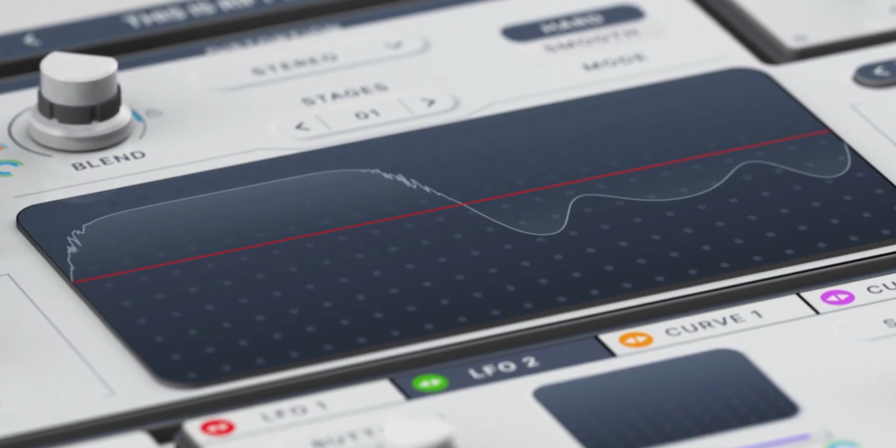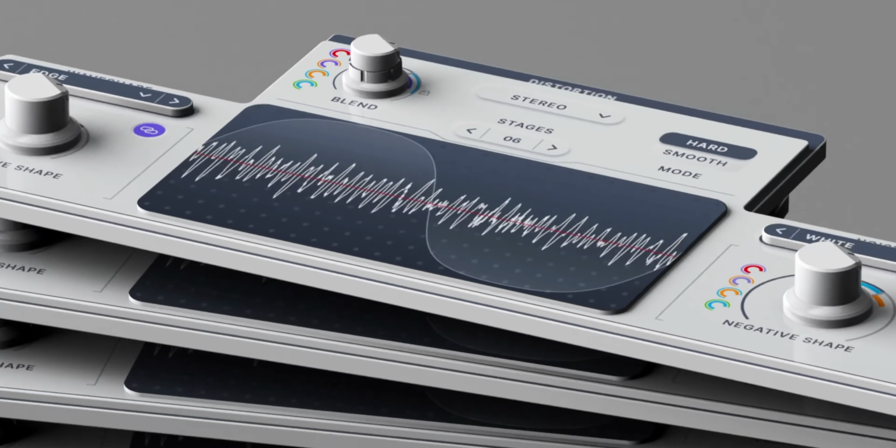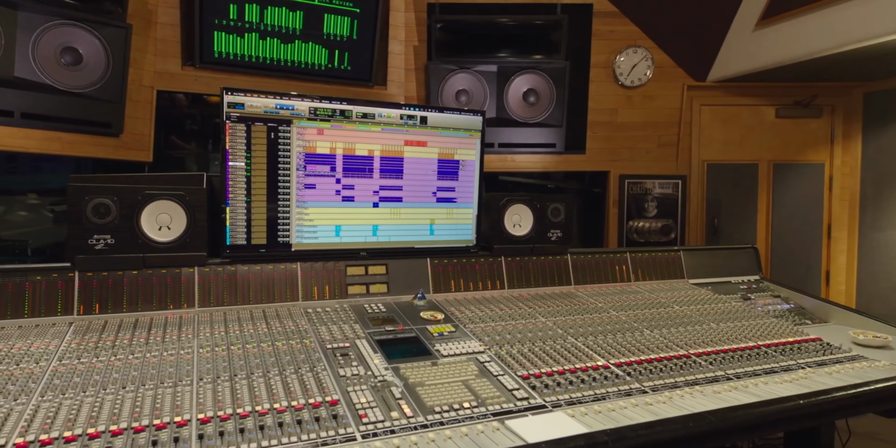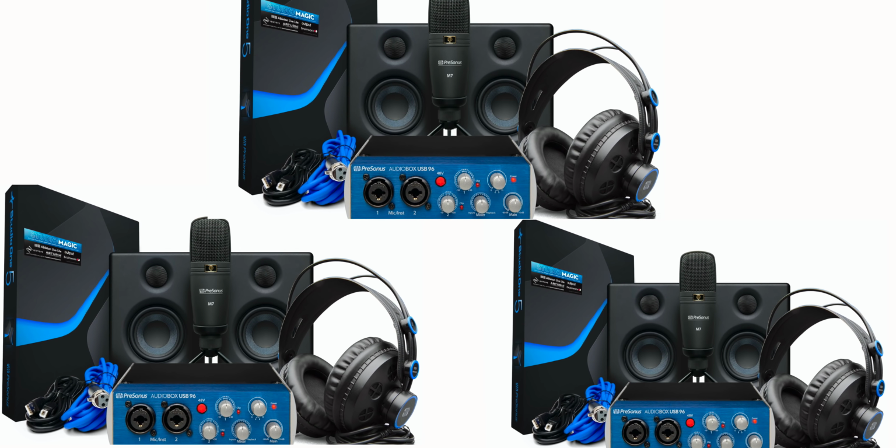Lots to talk about today, including a new awesome plugin that I love, how to mix in Chris Lord Algae's studio, a new budget mic from Audio Technica, and today I'm giving away a full studio. No, 3 full studios. Let's get started. Don't worry, you have time to enter the giveaway.